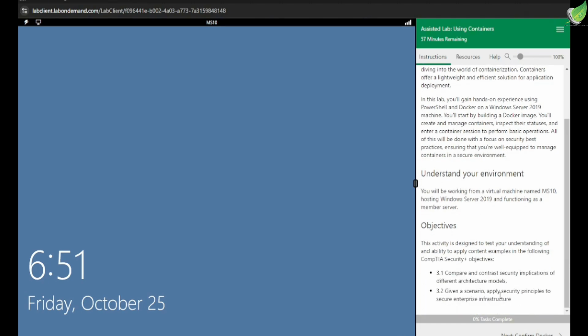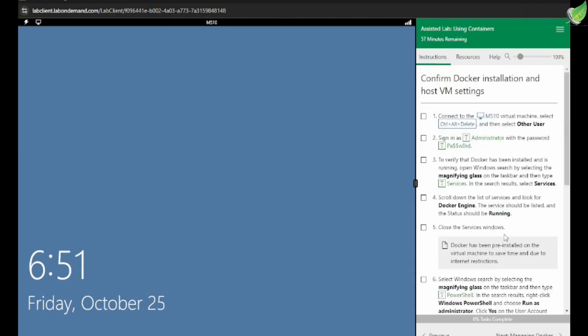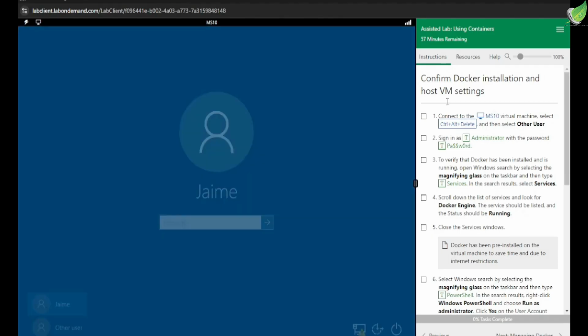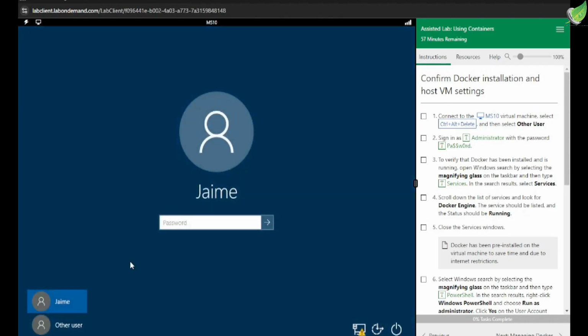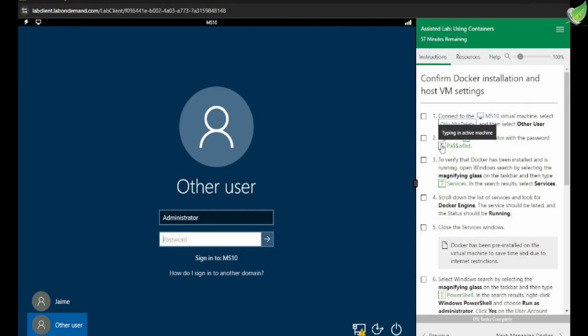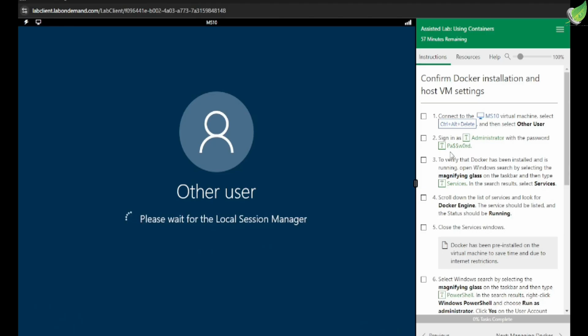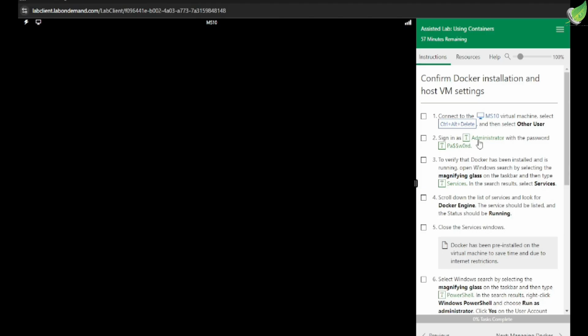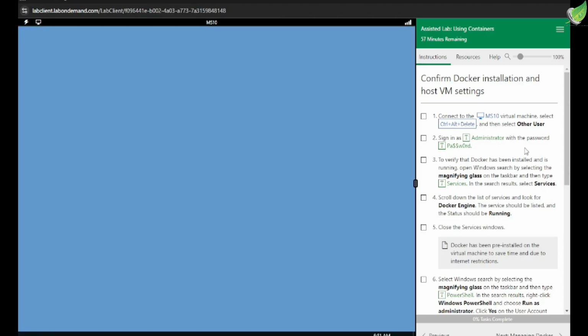All right, so let's go ahead and get started. In this lab, we're going to be using Docker. Docker is a very popular container application. We're going to get familiar with it. In the first few instructions, we won't be using Docker. What we'll be doing is just getting familiar with our local system. So let's go ahead and log in. This is going to log us in as administrator.